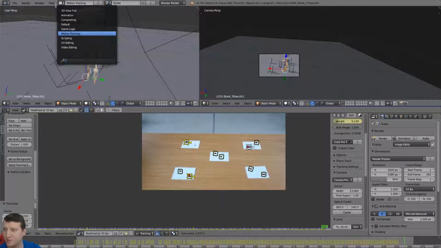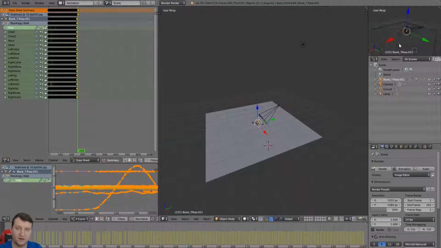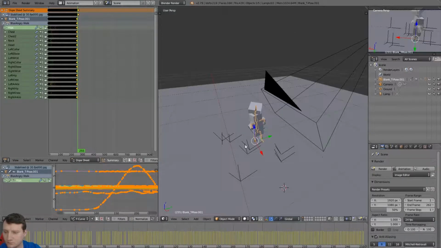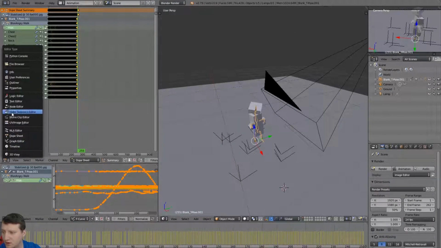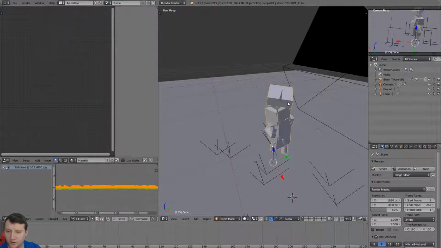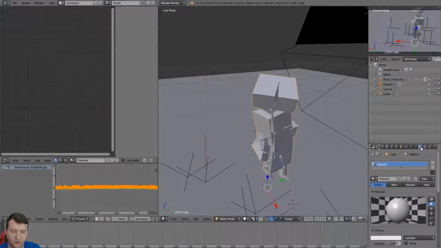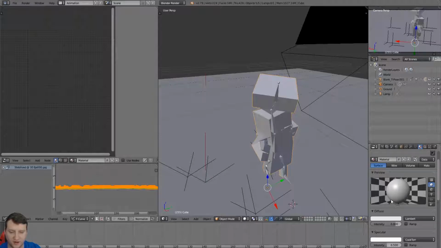I'm going to change back to the animation just because I like the way this panel is set up. So I'm going to get a node editor open over here. So this panel, go to node editor. I'm going to click on our actual mesh of our dude and go to this material tab right here. Here's our default material, it's just gray.